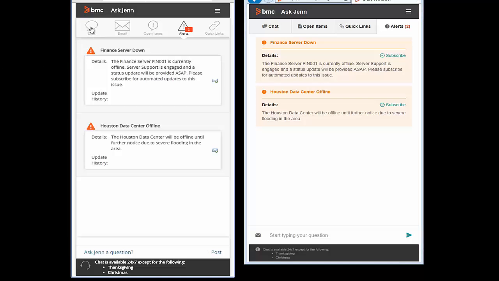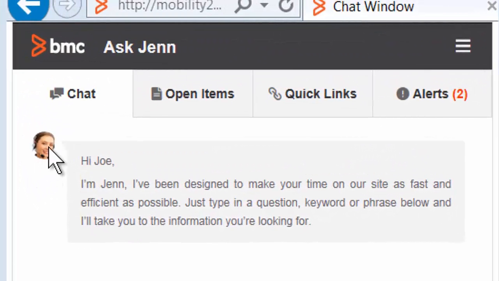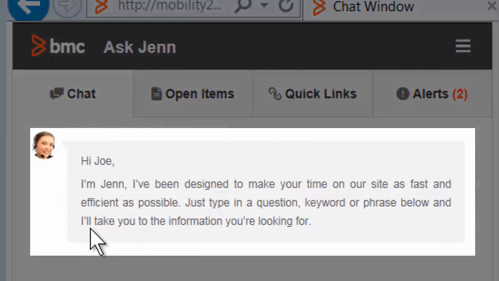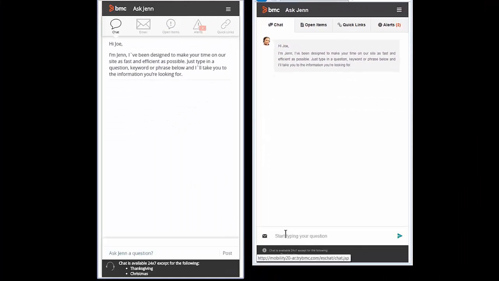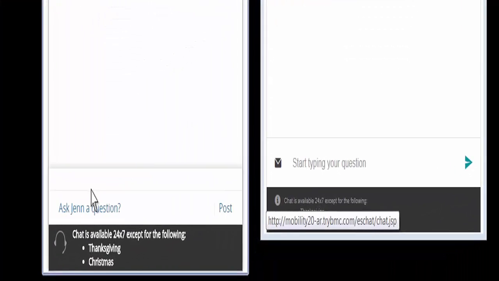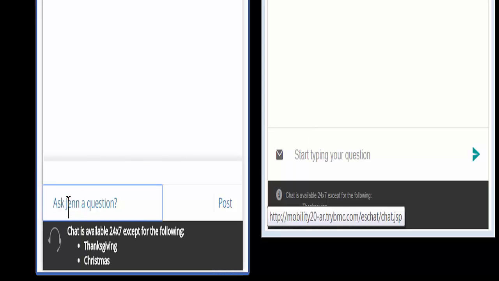Let's return to the main chat page. A couple of changes here are the addition of the icon for the virtual agent and a little bit of shading around the conversation as well. As we start a conversation, this will become more obvious. Down at the bottom, we've changed the label. Rather than Ask Jen a Question, we've changed it to Start Typing Your Question, and we've replaced the Post button with a little send icon. We have also enhanced the typing area so it can handle more than one line of text at a time.